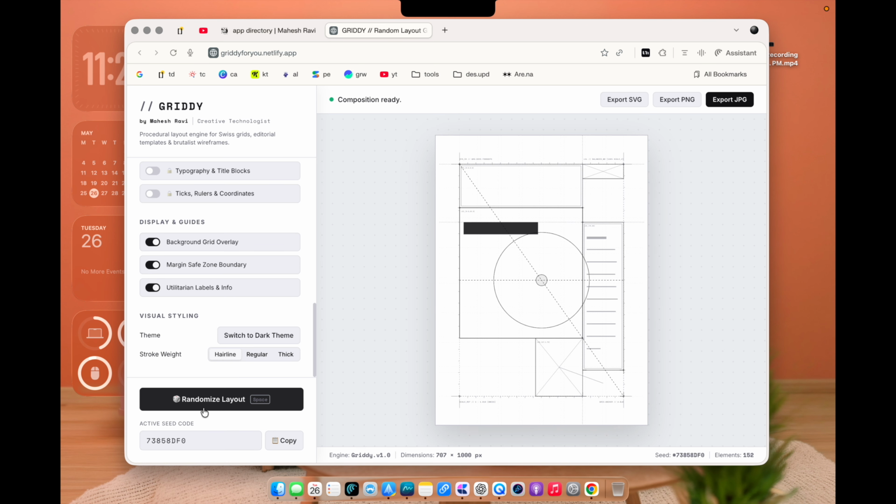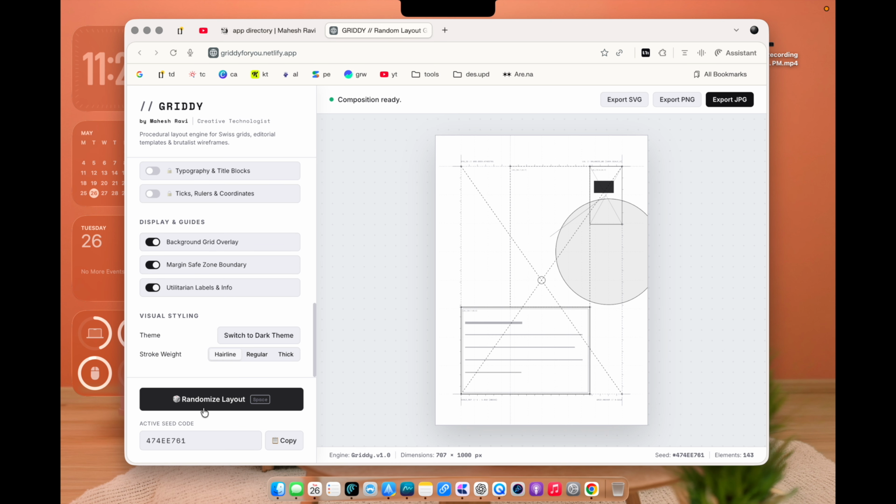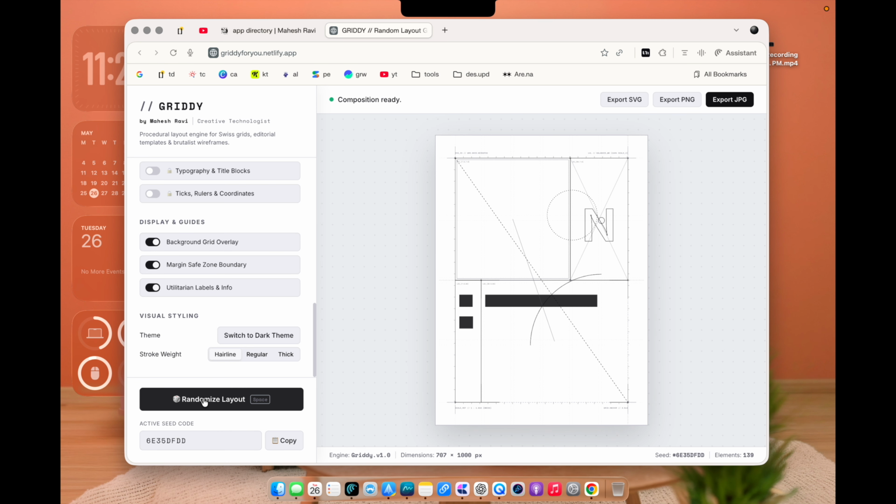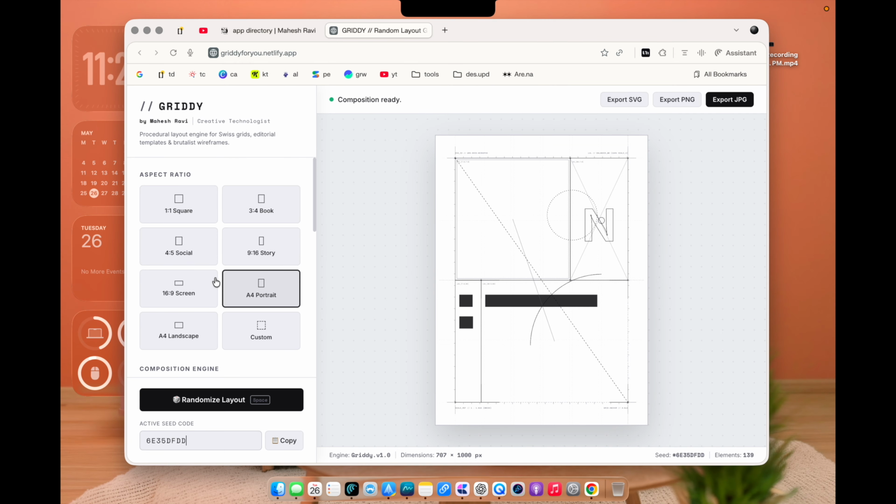You can also come here and click to randomize this particular layout, right? So you just click on this and it will create a different combination all the time, and it will give you something that is really interesting to work with. You can also change this manually. You can enter the number. You can copy this, save it somewhere, and then if you want to create that again, you can just come here and paste that here. So this is what it actually does.